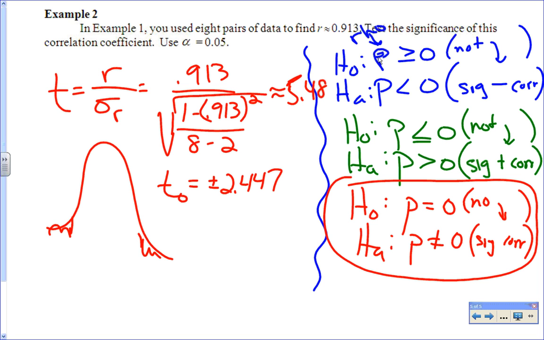So what does that mean, though? Here's our cutoff of 2.447. We're over here somewhere, right? We're off in the very small tips of that tail, right? And so reject null, but what does that mean? We'll reject the null. We're saying the alternate would be supported, and the alternate is that there is a significant correlation.